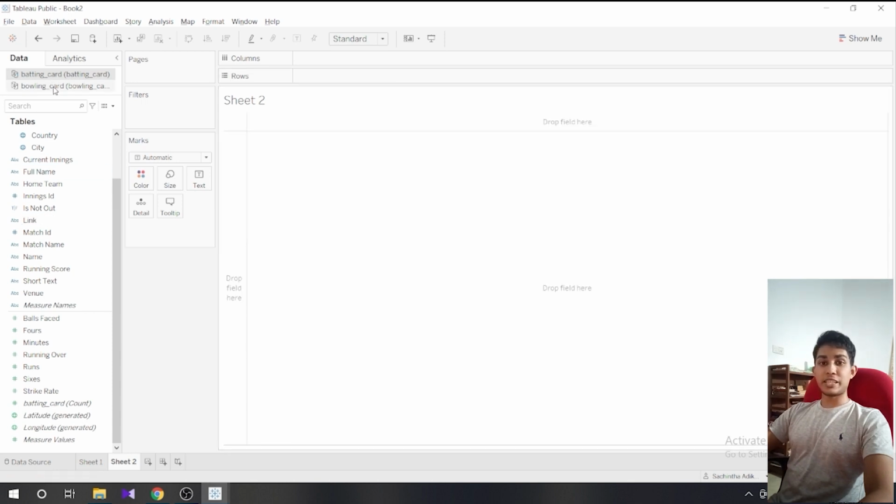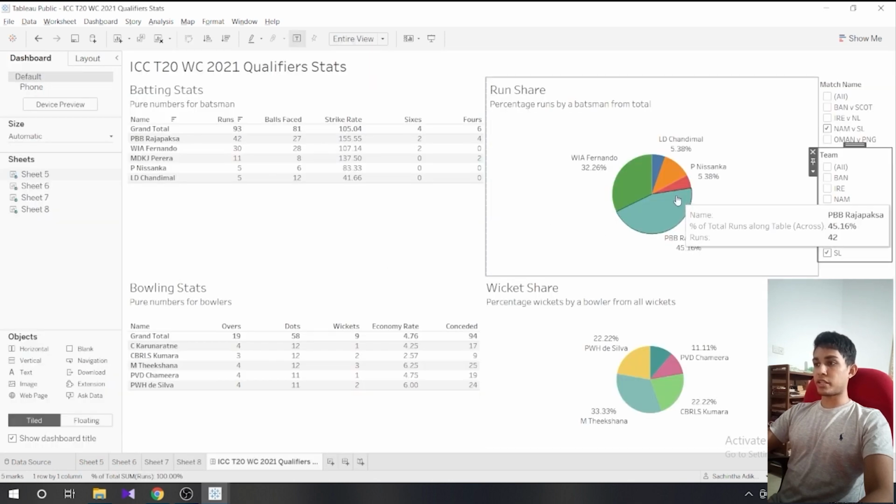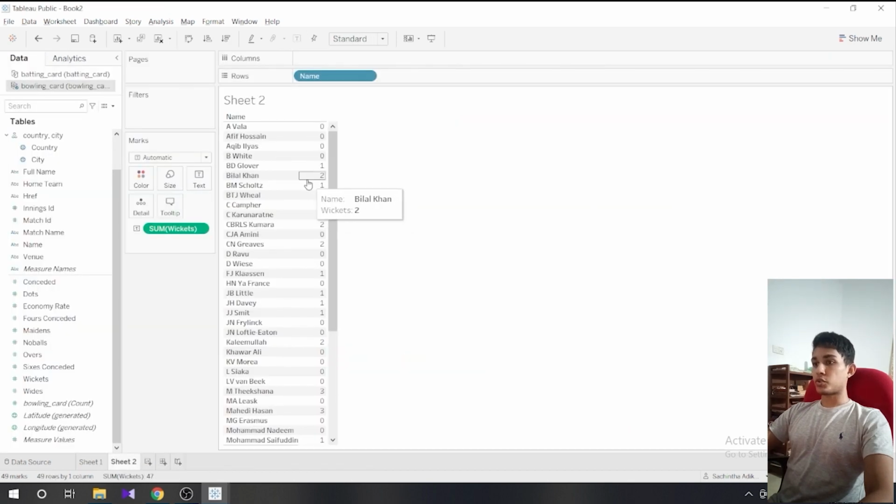Oh, my bad, we have to take the, remember to change the data source. I have taken the names from the batting card, which is wrong. We have to take it from the bowling card over here. So you click the bowling card as the data source and you take the name from there. And here in the measures column we have the number of wickets the bowler has taken. So the percentage of wickets is just a calculation of this number of wickets. So we have it over here.